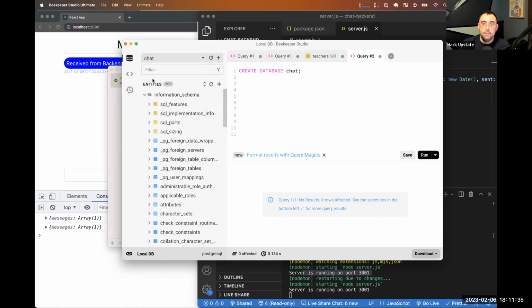Okay, so now I'm in here, and I've got all of this information schema. And I'm like, oh, I don't want any of that. What do I want to do? What's the first step I should do in moving my messages app into the database?